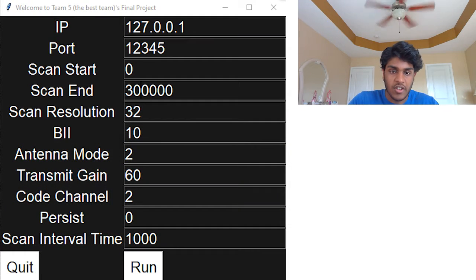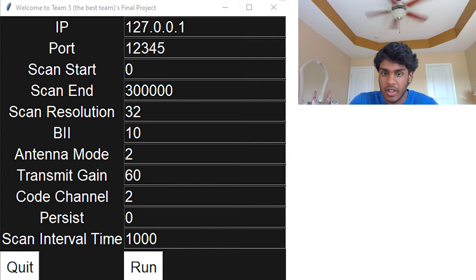This is our graphical user interface, otherwise known as a GUI, and this is where we control the configurations sent to the radar.